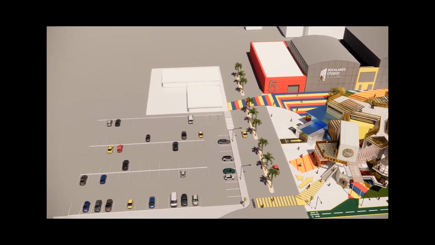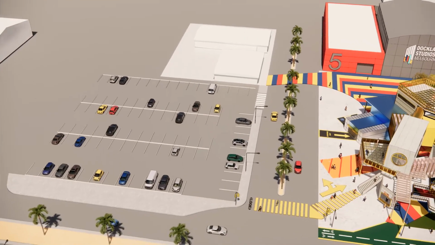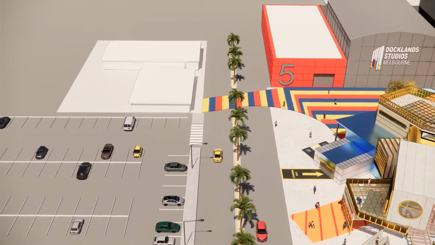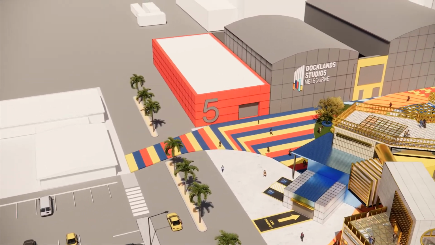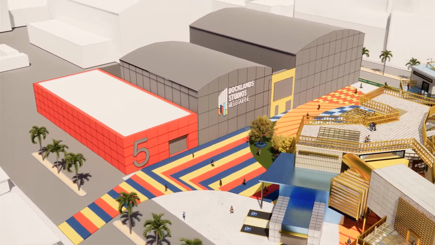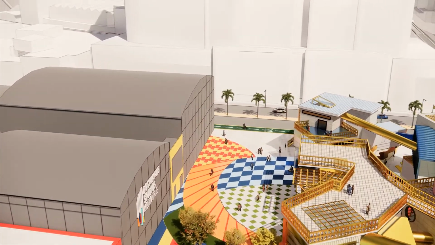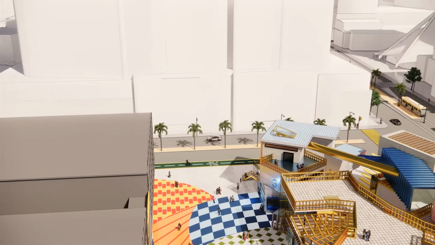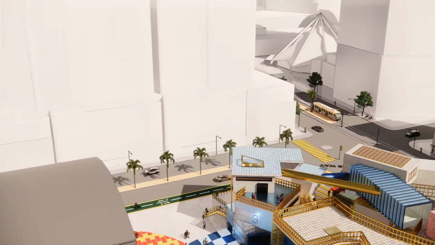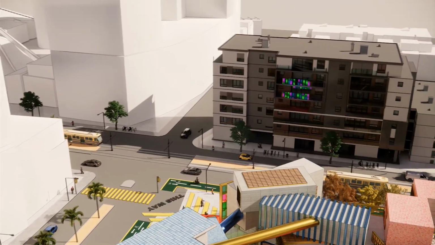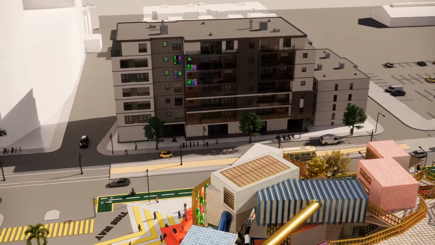Car park sits on the west side. Dockland Studio is located on the north side. Commercial and retail buildings sit on the east. And residential building on the south.